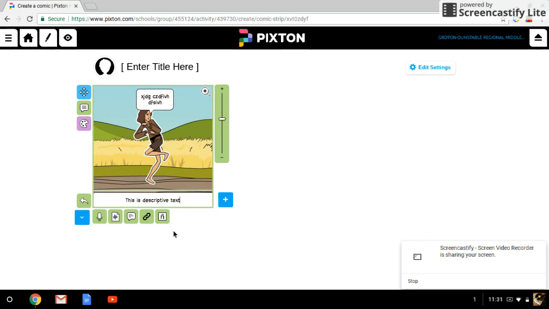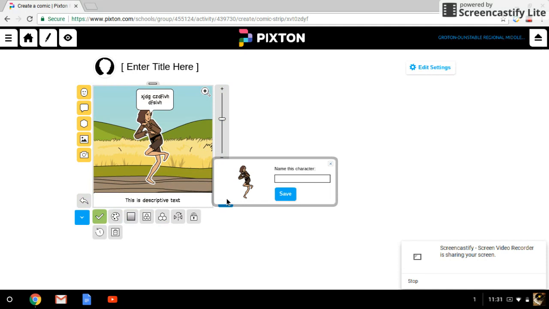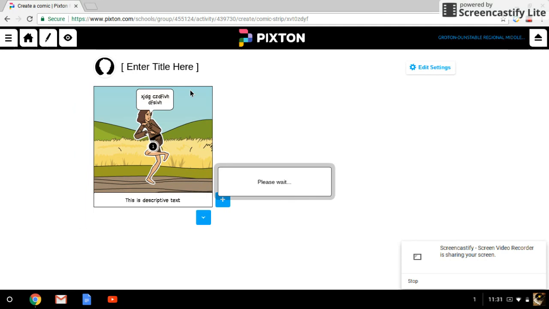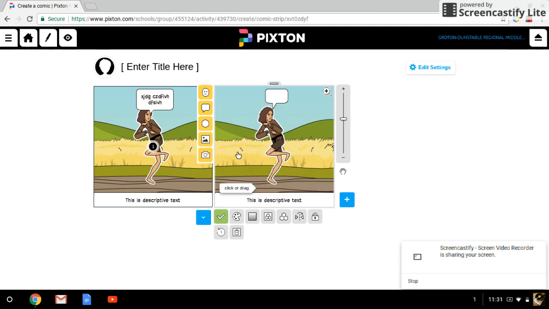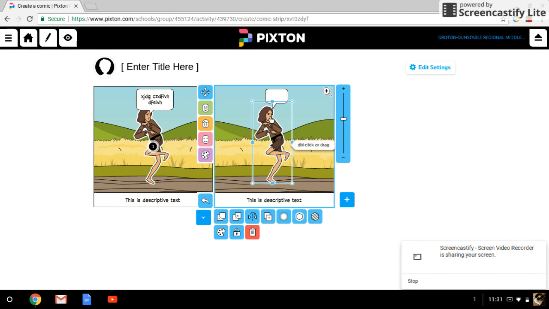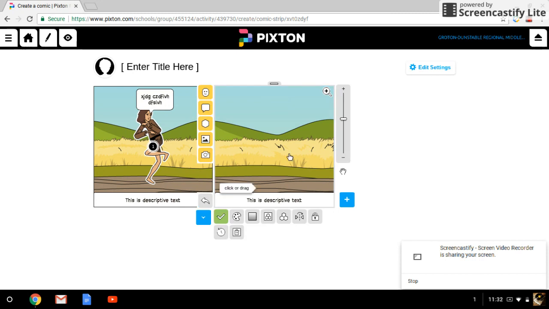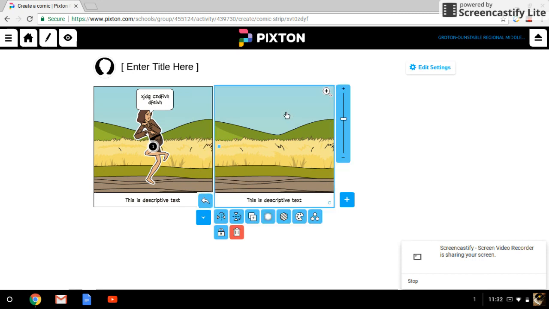Okay. The next thing I'm going to show you how to do is to continue your story by adding a panel. There's a couple ways to do this. If I click on Add a Panel, what will happen is it will duplicate my slide exactly. You may or may not have wanted to do that, and you can go ahead and click on your character. Maybe you want a new character in the second slot.